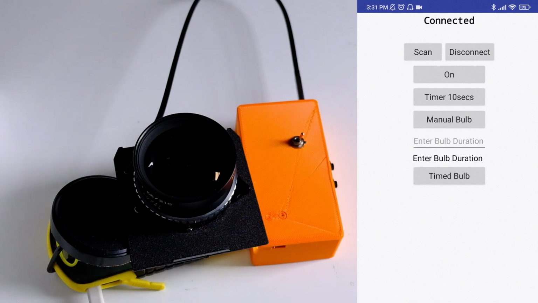There are four modes of operation here. The first one is on, the second one is timer mode for 10 seconds. The third one is the manual mode, where you can squeeze and release the trigger manually. And the fourth one is the timed mode. You can input a timing, let's say 20 seconds, it will trip the shutter open, and then after 20 seconds, it will release it, right?